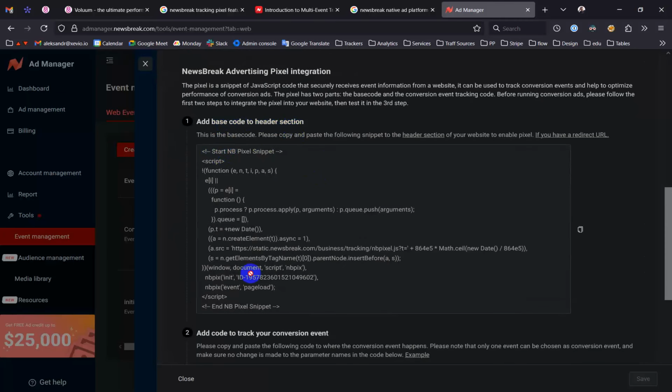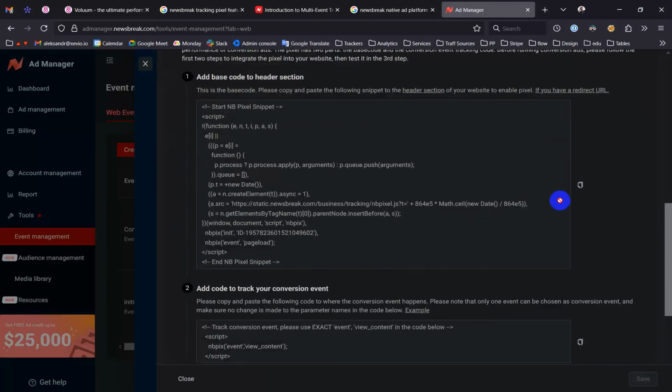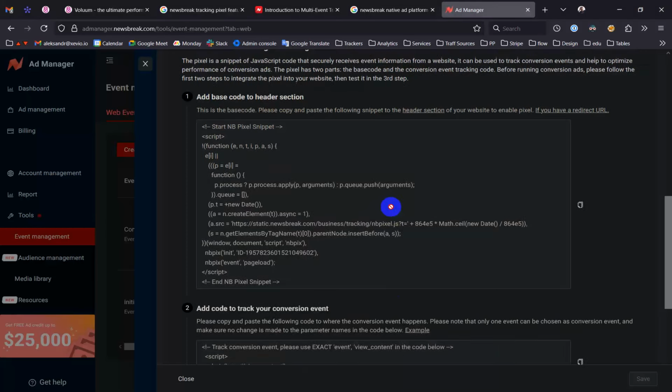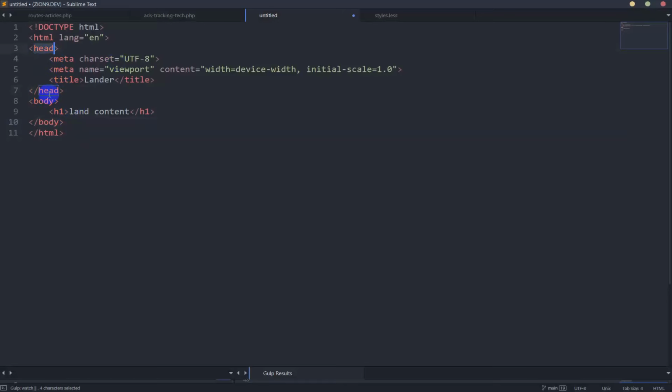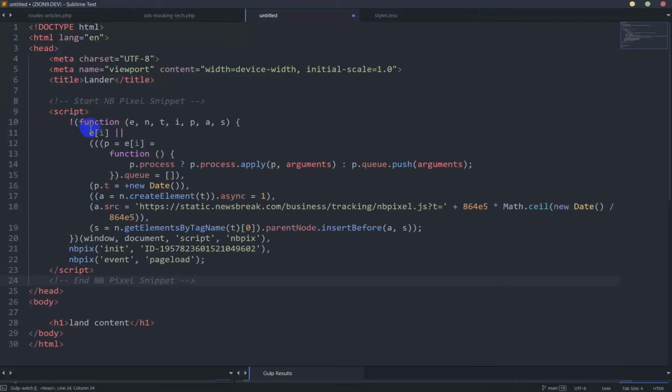And here you will have two pieces of code. So all we need to do is copy the first piece. Please copy paste the following snippet into the header section. So go to your head. I repeat, it needs to be head, not the header tag, and you need to use the head section. It's the place where the scripts you need to insert.